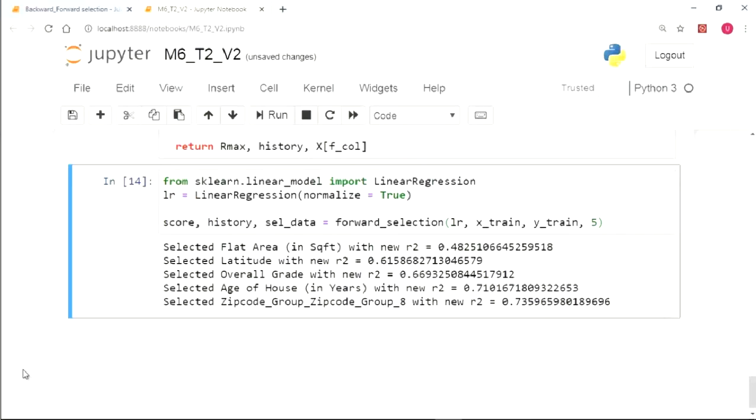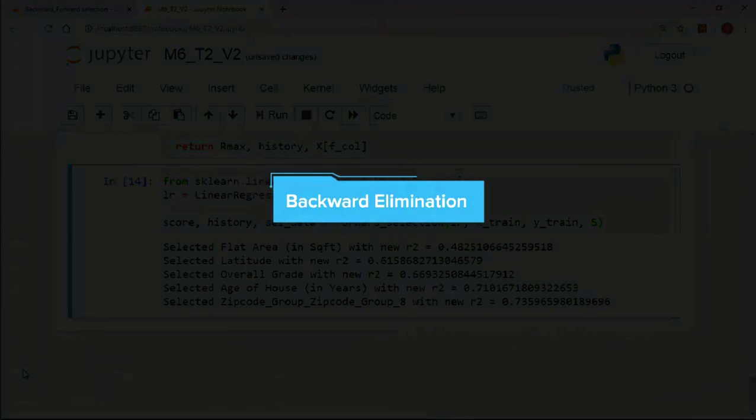Now that we understand forward selection in an intuitive way, it is time to shift our focus towards backward elimination, which we will go through in the next video.